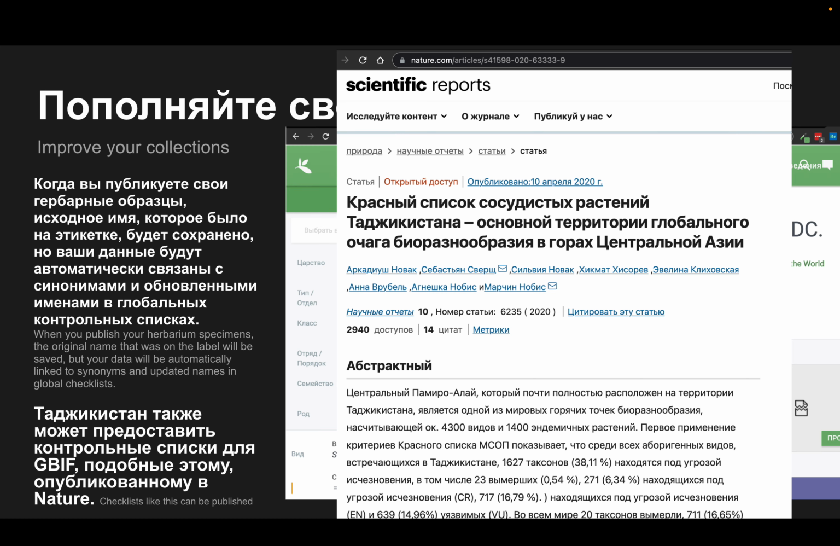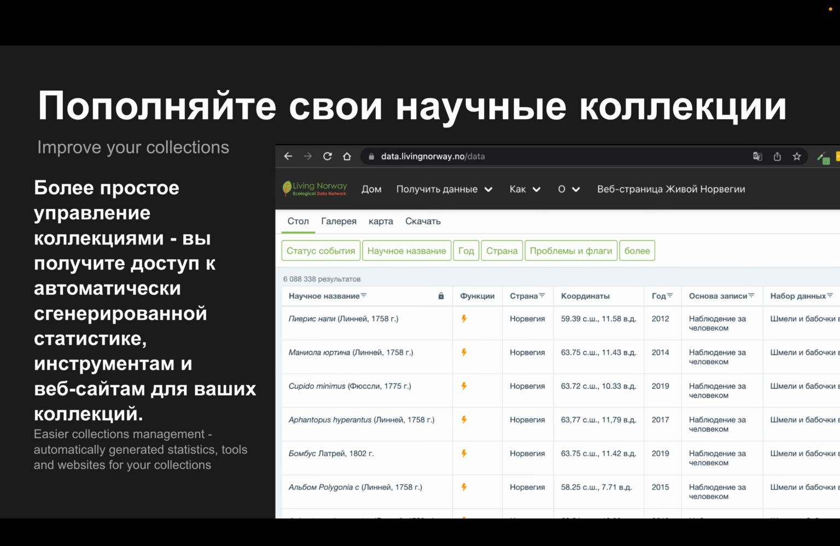And checklists like this can be published. Additionally, you can get all sorts of statistics and tools and you can make special websites just for your data, showing your particular specimens that you're interested in quite easily.